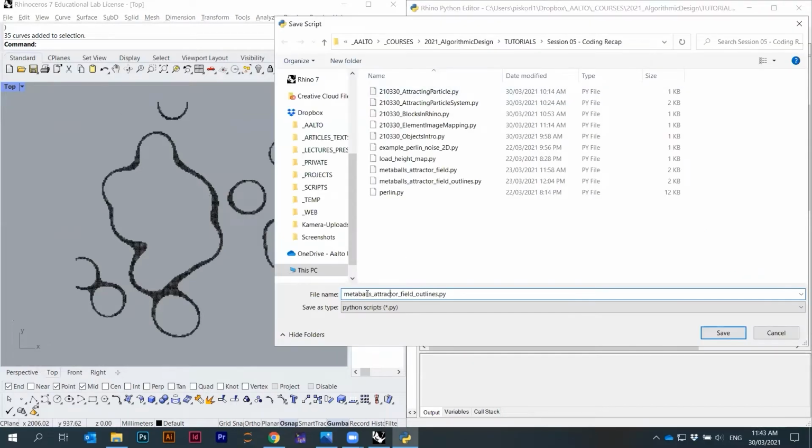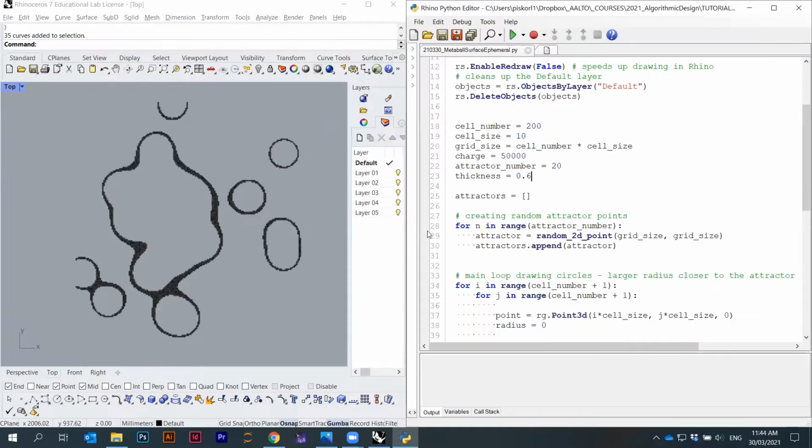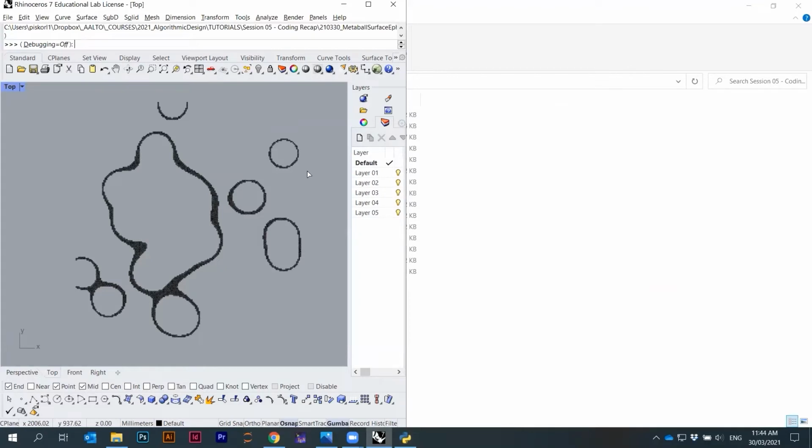So I will show you now some variation of this code. I will save it under a new name, metaball surface, something like that. Okay, I hope these are right. Now just see what happens if I change the thickness.